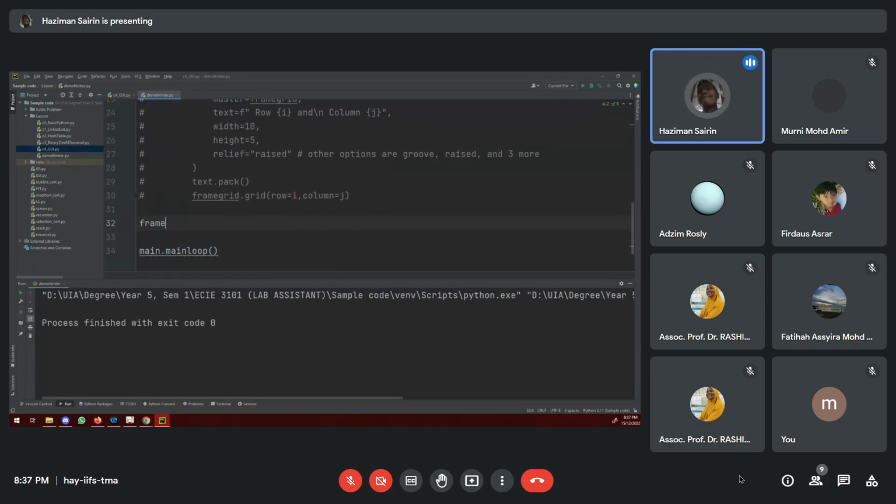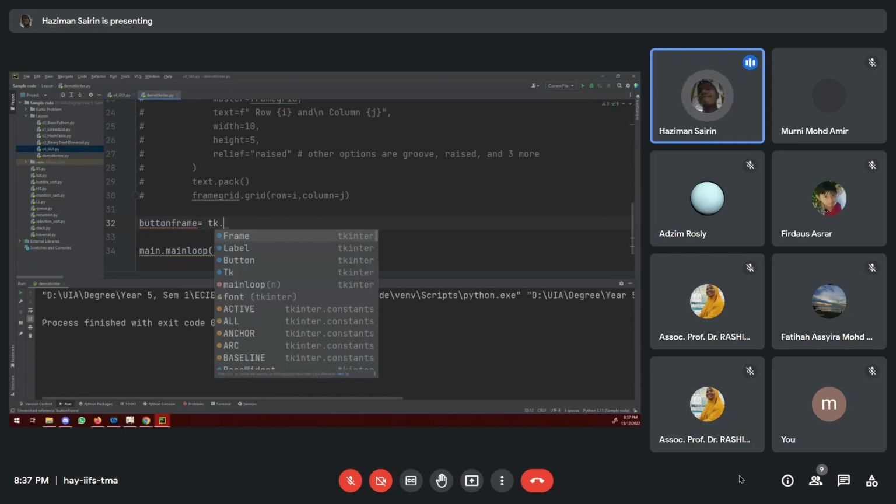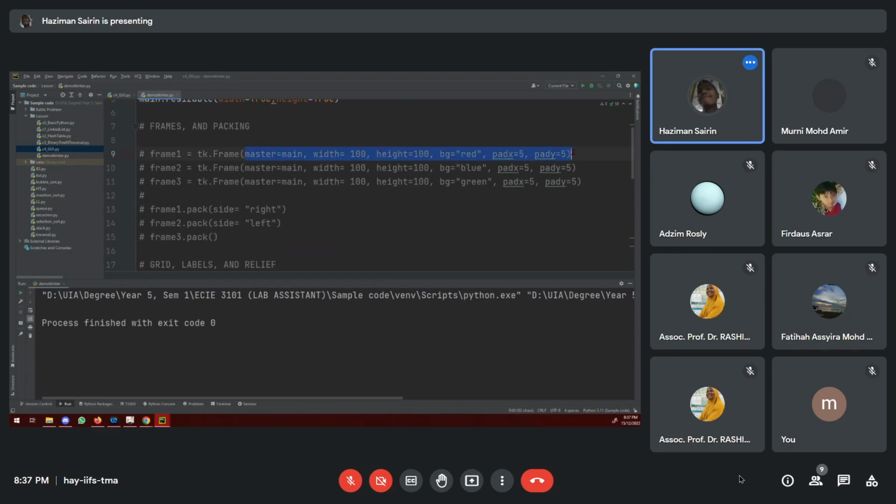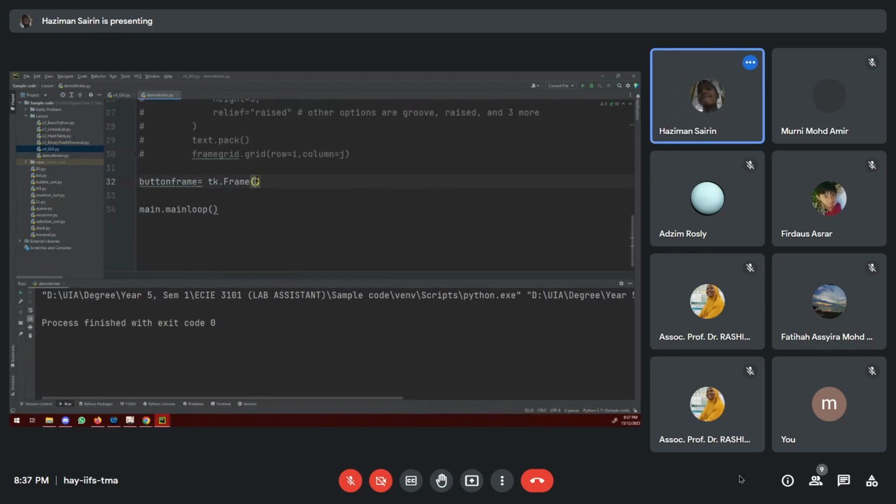Okay, let's just do a button frame. So frame equals tk.Frame. As usual, master is main, and anything here, put it here. For now, let's just ignore the background. The padding to be 10. The width, I think you can make it maybe 500. So in here, we want to put a button and a label.